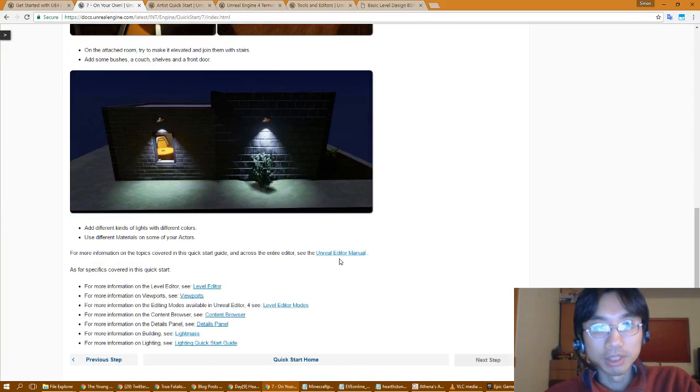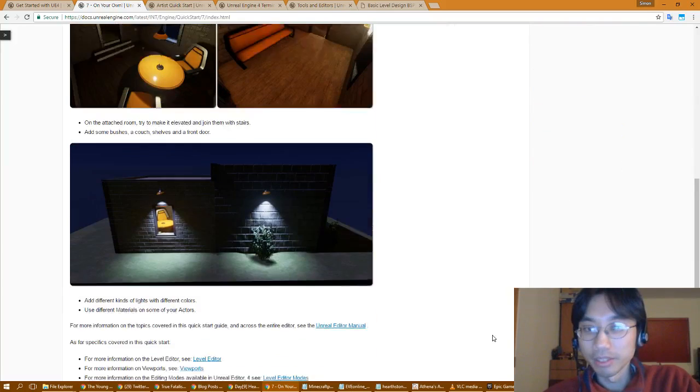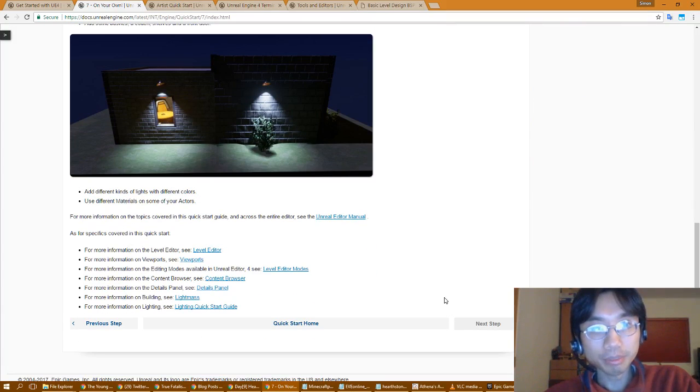Add different kinds of lights with different colors. Use different materials on some of your actors. I mean, we know how to do this stuff. This is just practice, right? We do know how to do that stuff.